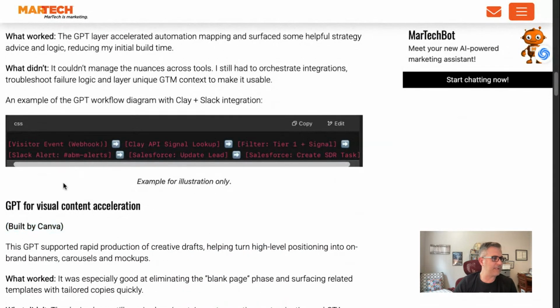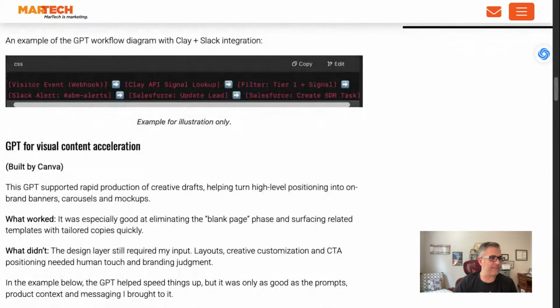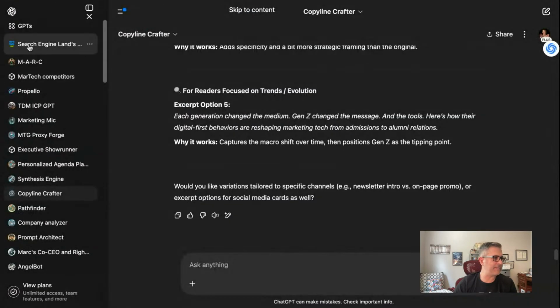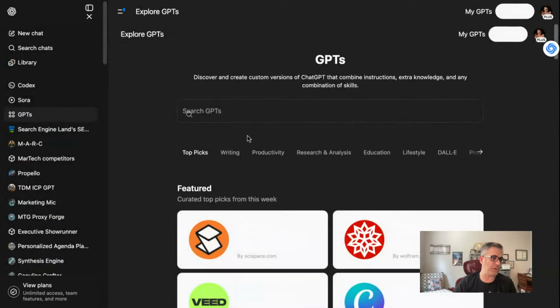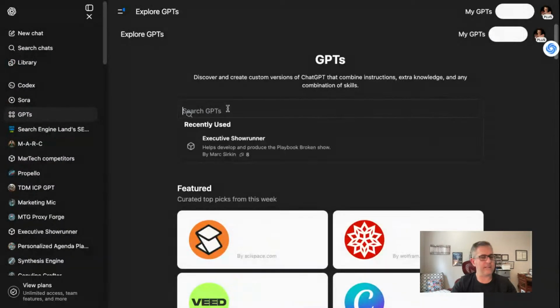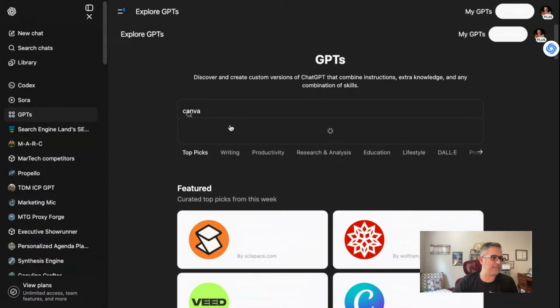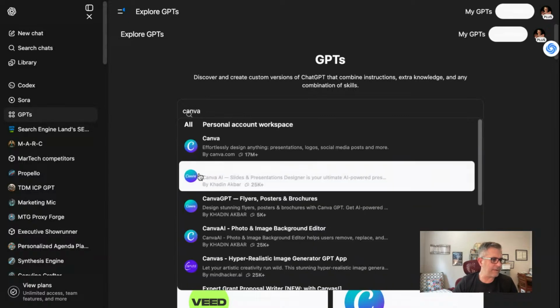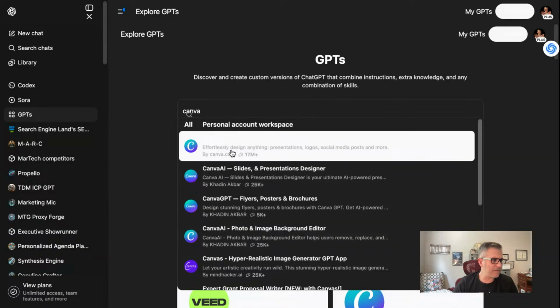Canva GPT, this is it. Yeah, there's actually, let me share this. I don't know if you guys have seen, but there's a GPT store. And there are plugins to all sorts of stuff, like Canva, for example. Let's see if I can find it. Here we go.